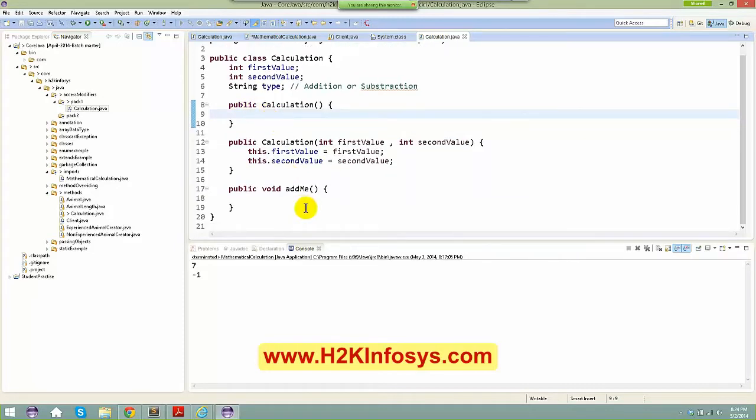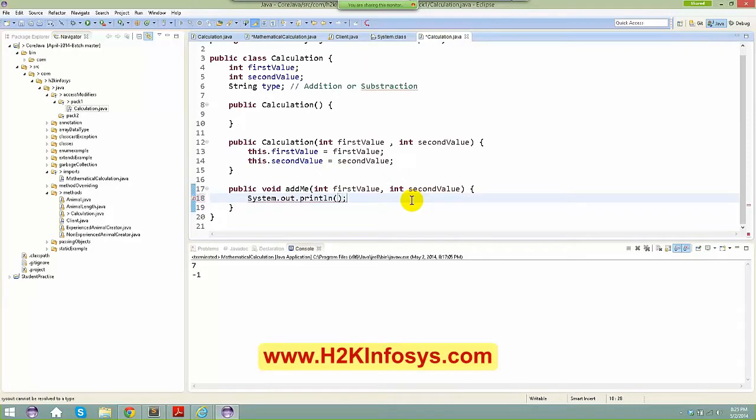Okay, now still what I want to do is say int first value. Instead of having it from the constructor, I'm even giving an option to have it from the method signature itself. So int second value. Okay, let me just have this as a void. So if I have a void, I just want to say system.out.println here itself. Okay, and I'm just going to say addition value is first value plus second value.